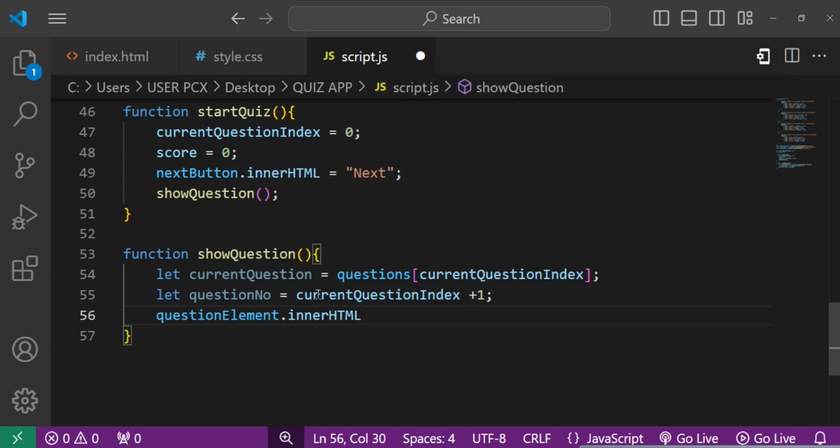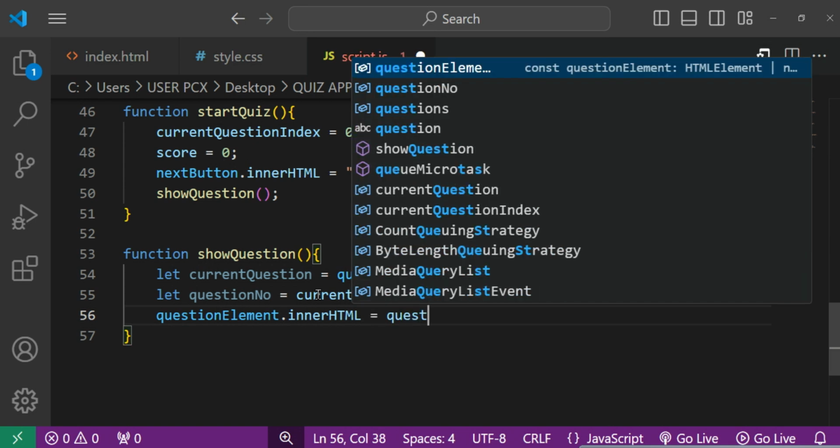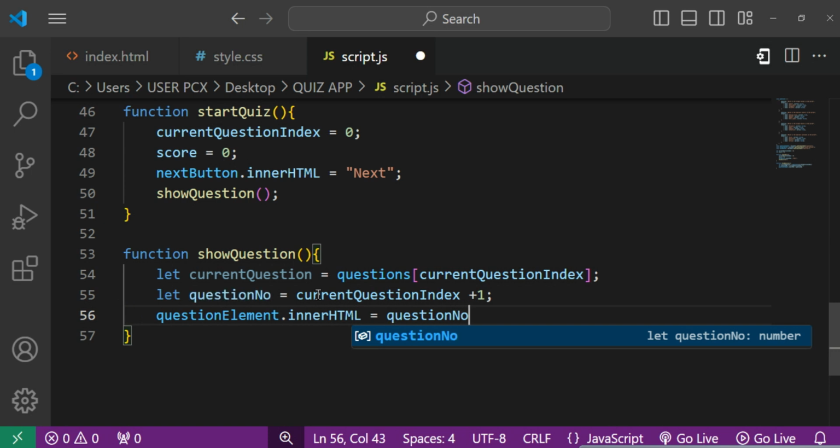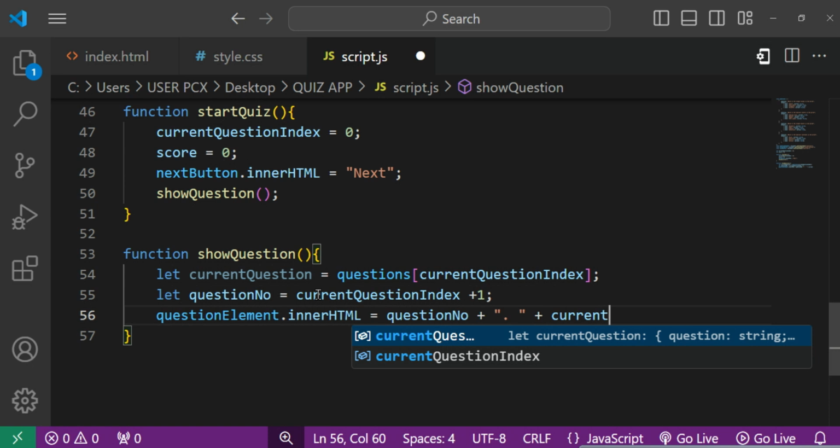Question element dot innerHTML equals question number plus plus plus current question dot question.